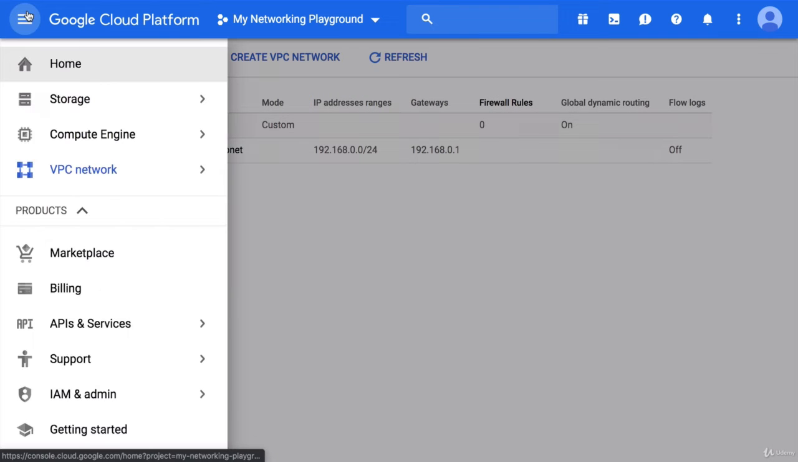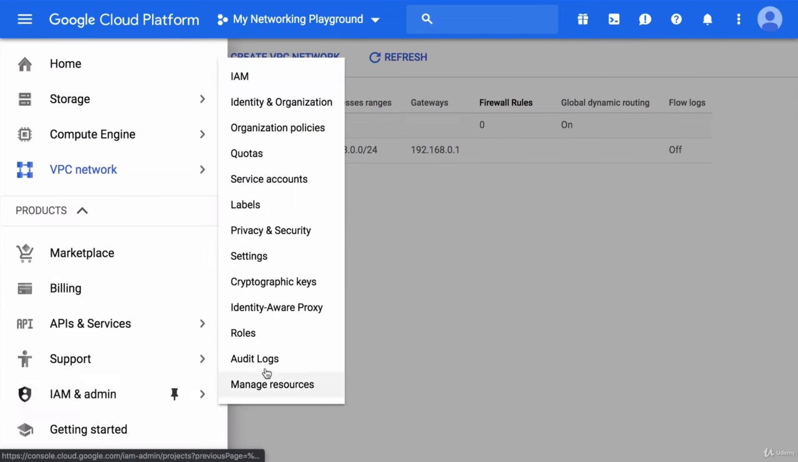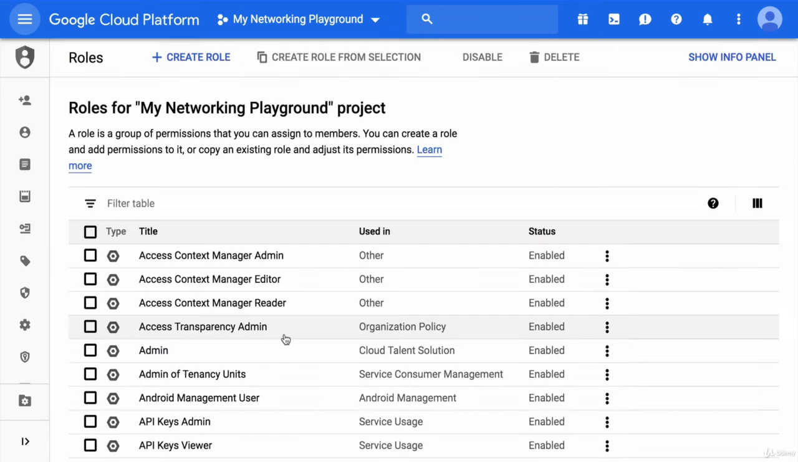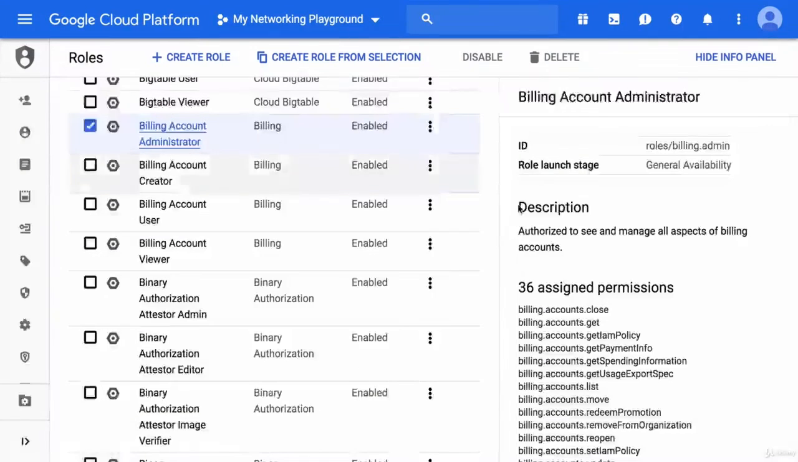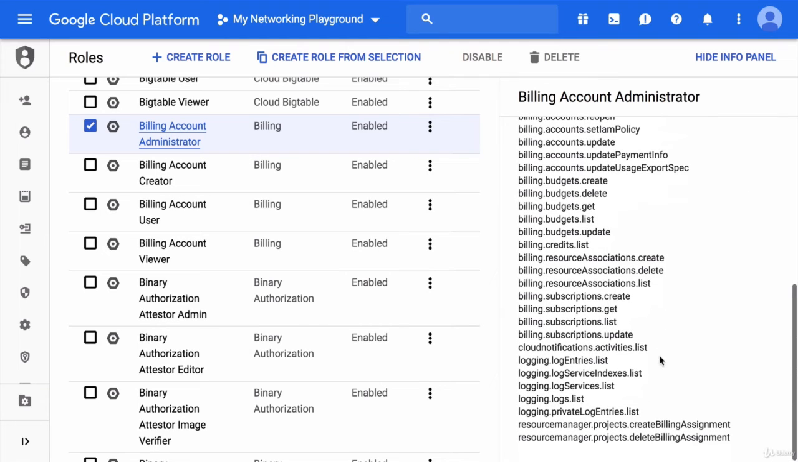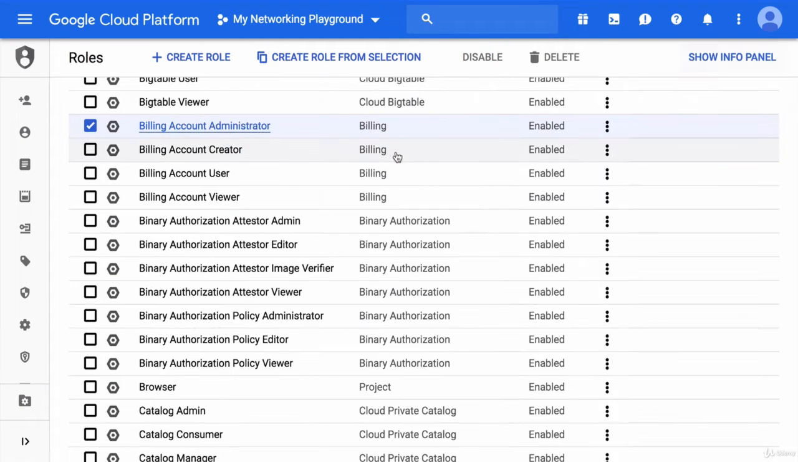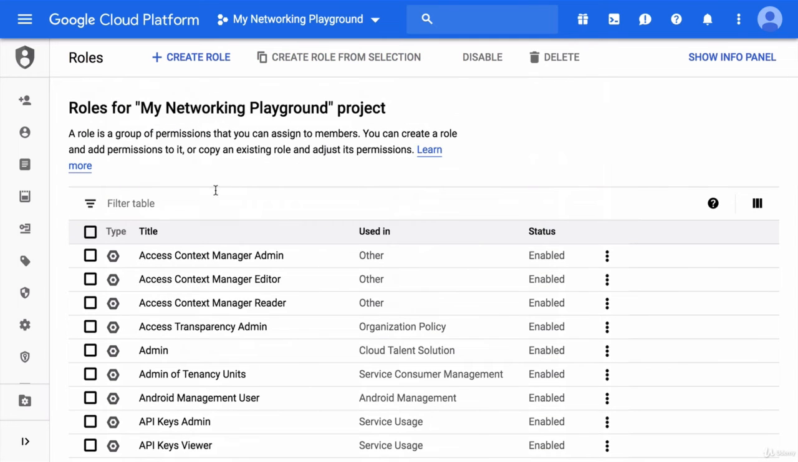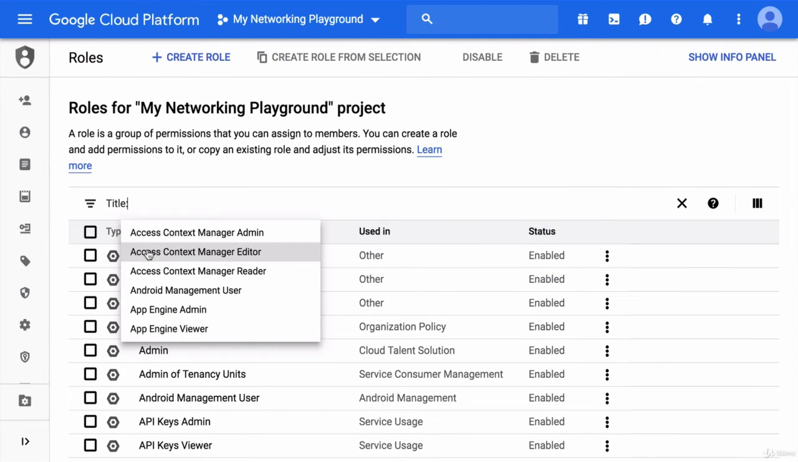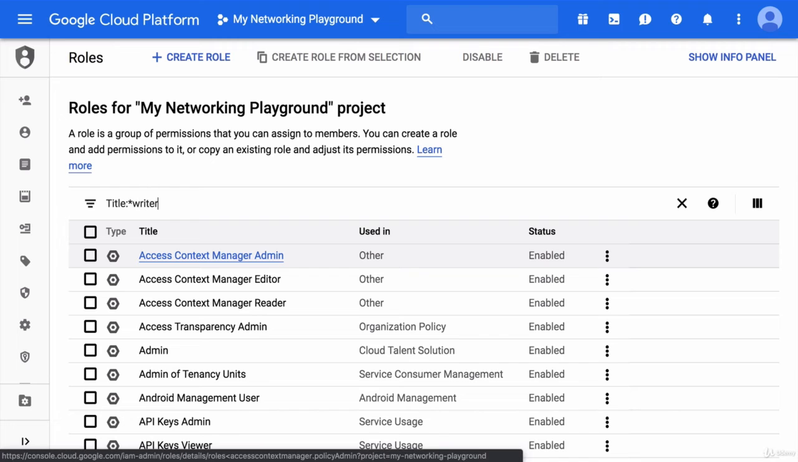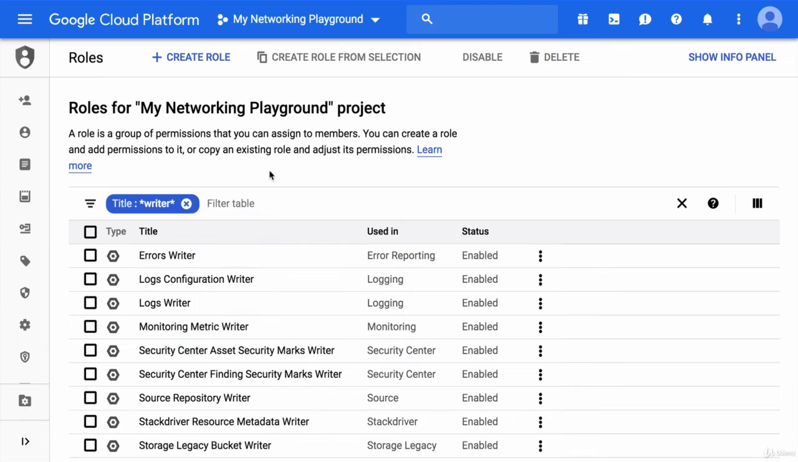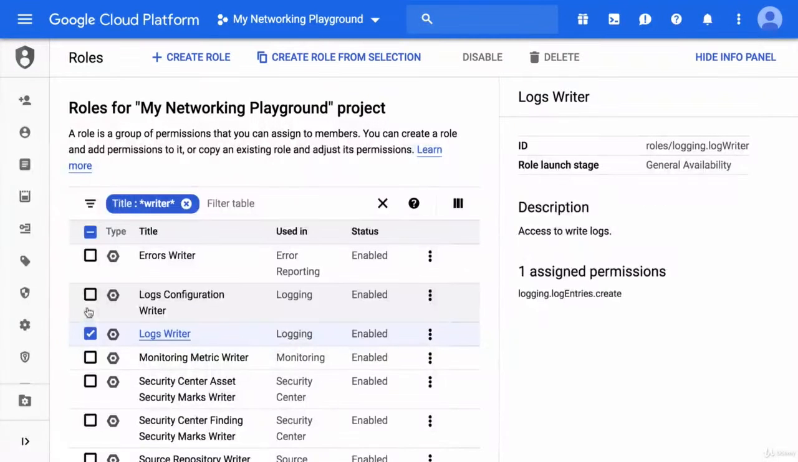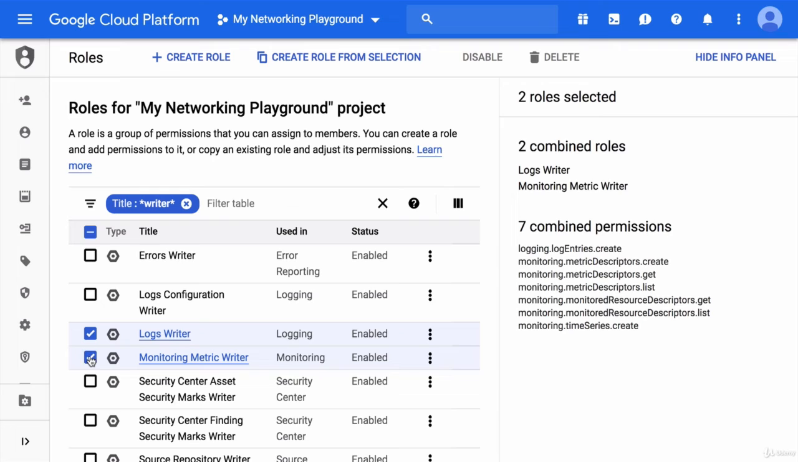This time, we're going to go to the IAM section in the console, and in particular, we're going to go to the roles. Now this roles browser is actually quite interesting, and you can click on any of the roles and see which permissions it includes. But what we want to do right now is filter this table so that it only shows us the roles that include writer in their title. And in particular, we want to select the logs writer and the monitoring metric writer.